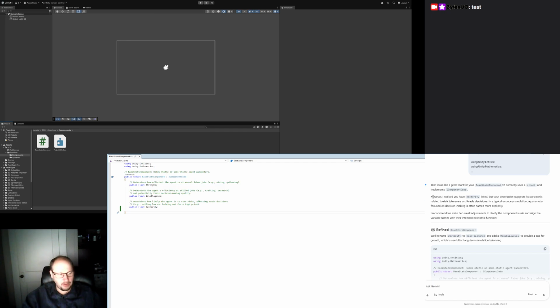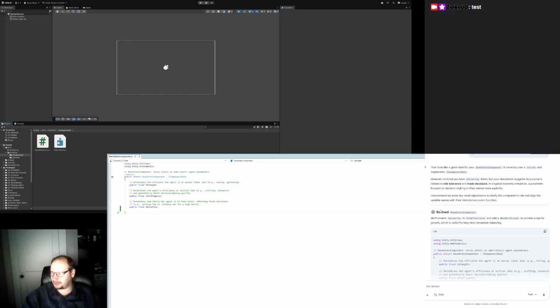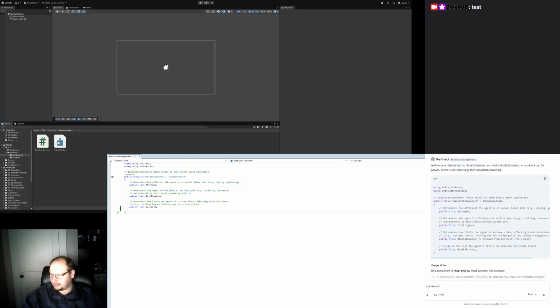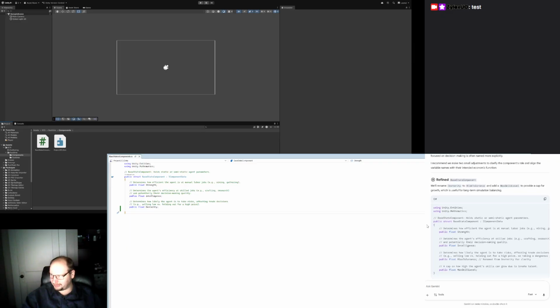So let's see if that worked. It says that's a great start. It correctly uses the struct and implements IComponentData. I noticed you have dexterity listed, but your description suggests its purpose is related to risk tolerance and trade decisions. So it doesn't like my changes, even though I erased its last conversation.